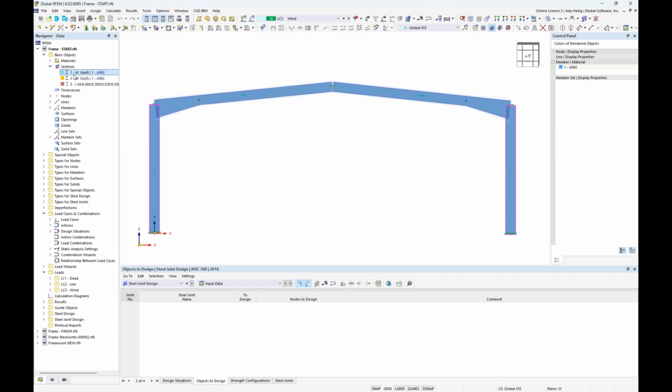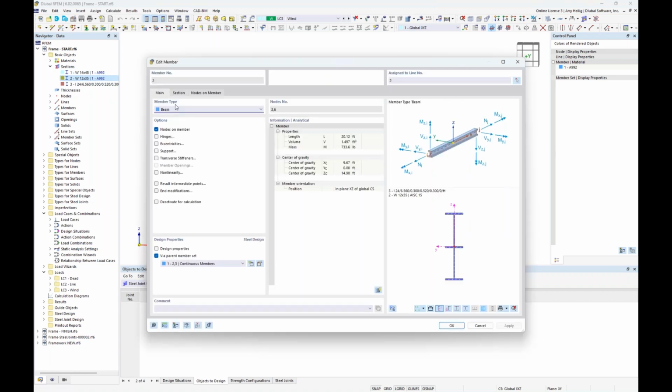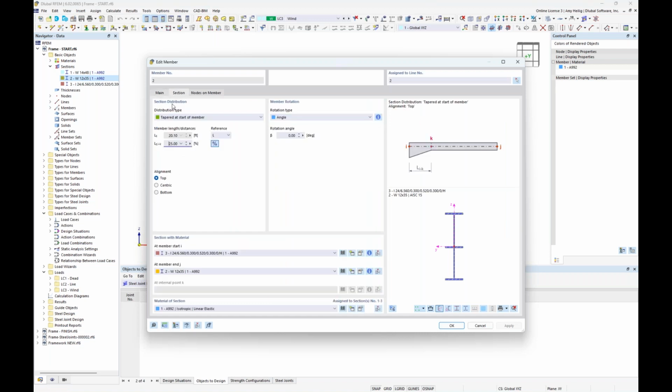You can see here the columns are assigned as W14x48, and for my beam members, these are W12x35s. But I also have applied a small taper at the beam member end. So if we double click on this member to go into the beam dialog box, under the second tab here, Section, we do have the ability to set a taper at the member start or the member end, and other multiple options here.